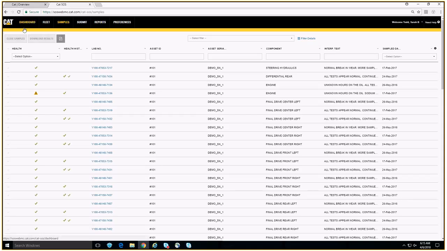In SOS Web, there are 6 main pages: the dashboard, the fleet page, samples, submit, reports, and preferences. Additional information on how to use these pages will be provided in future training sessions. Please note that in order for SOS Web to operate successfully, it is important that you frequently clear your cache. We suggest that when you first sign up for the application, you set up your browser to automatically clean your history or clear your cache each time you exit the browsing window.